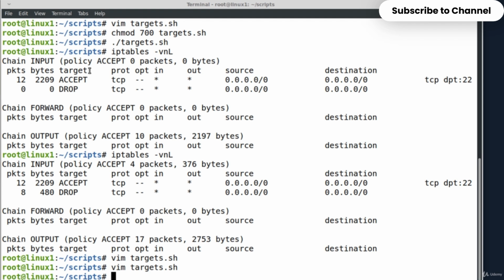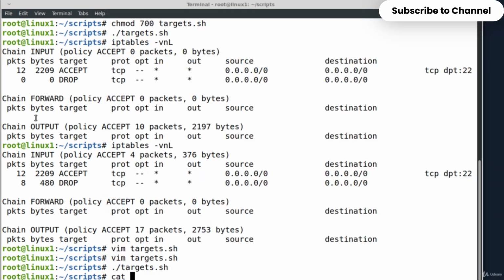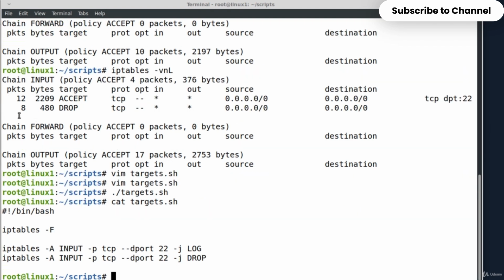I'm saving the script and running it. From Linux 2, I'll connect using SSH to Linux 1. We notice that SSH is not working. The packets were dropped by the second rule, not by the first one. The first rule has logged information about the packet headers, and then the packet continued traversing the chain and was dropped by the next rule.